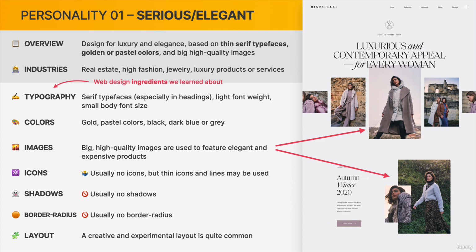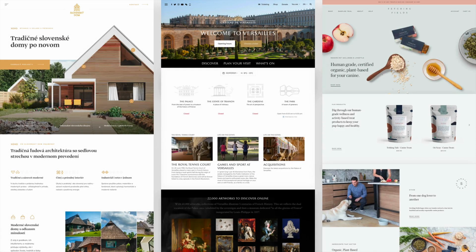Now, of course, not all of these are always present in all the serious and elegant designs. So this is more of a rough guideline and a collection of trends that you can use in your own designs, because again, it will make it a lot easier for you to do that. So not all of the websites that you will see fit into these 7 personalities, but to make it easier for you as a beginner, I think this is a great framework that will really help you. But now let's take a look at some more examples of this personality.